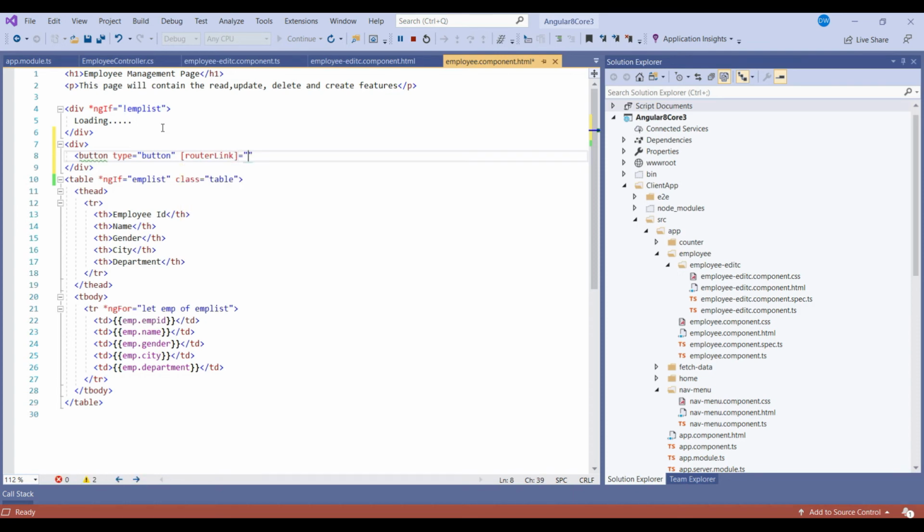calling my, let's put the name to slash create hyphen employee. So create employee is our path of that component, and we will say new employee.